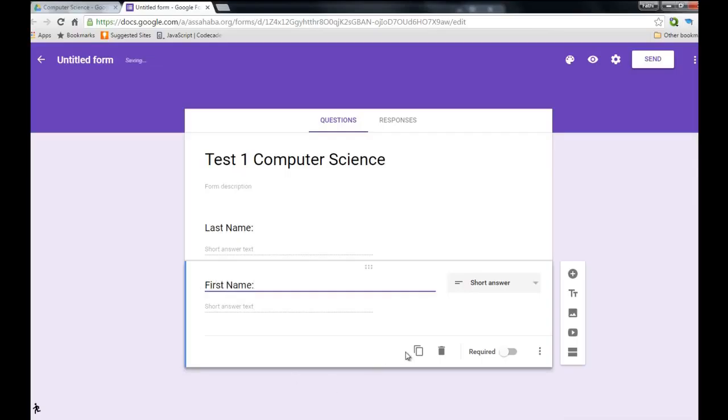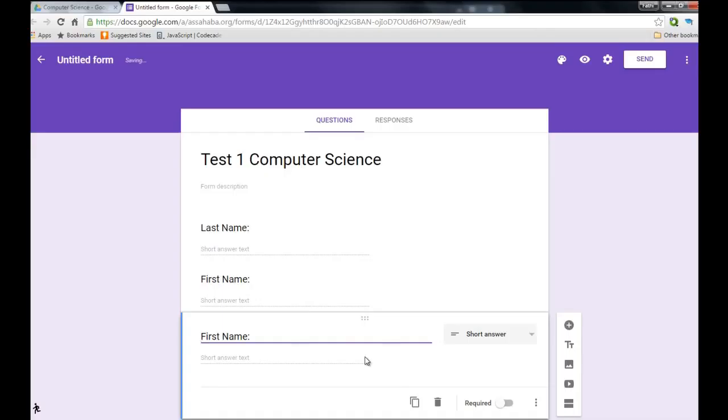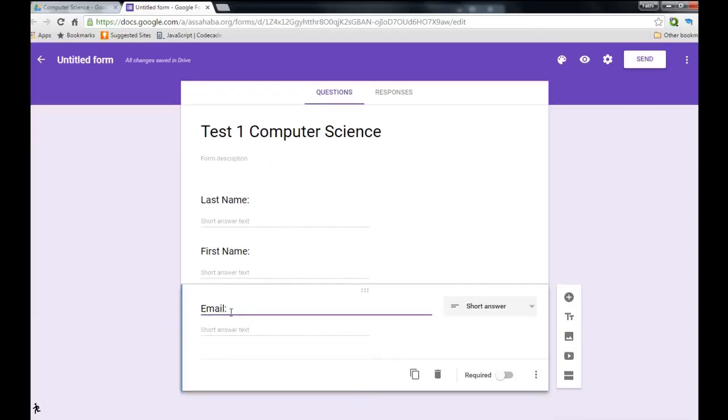Okay, and I'm gonna say duplicate, and I'm gonna say here email. And here make sure the student provides his student email, not his personal email. The email that was provided to him by the school, not his personal email. Okay, because you need that to track the answers and to send grades to the emails if you want to do so.